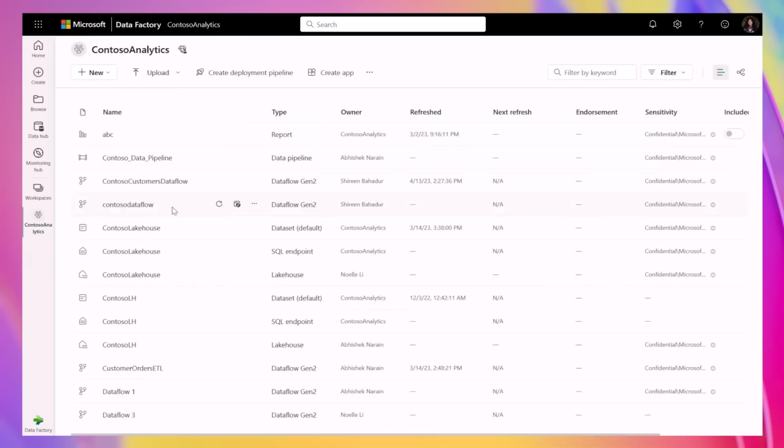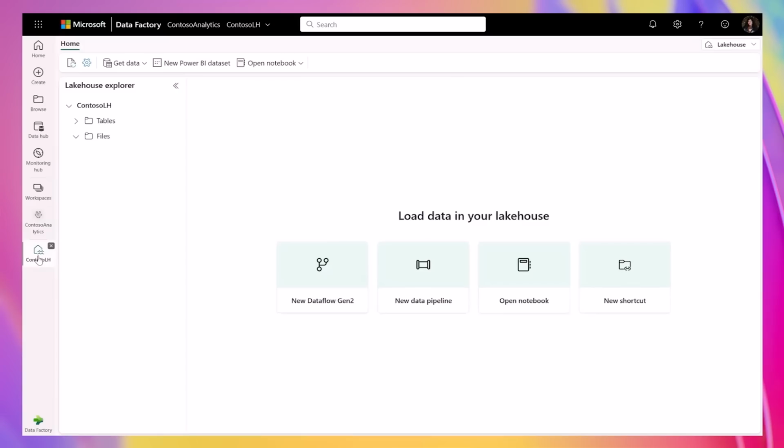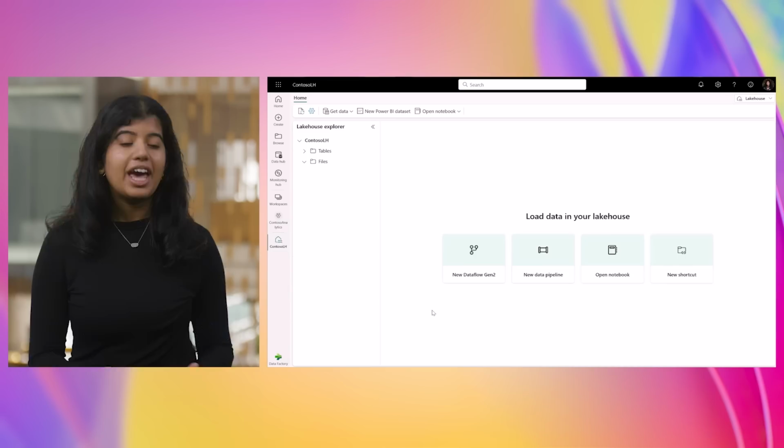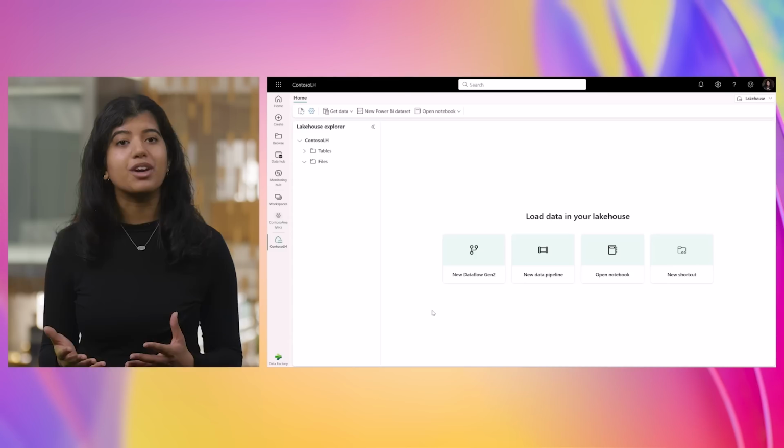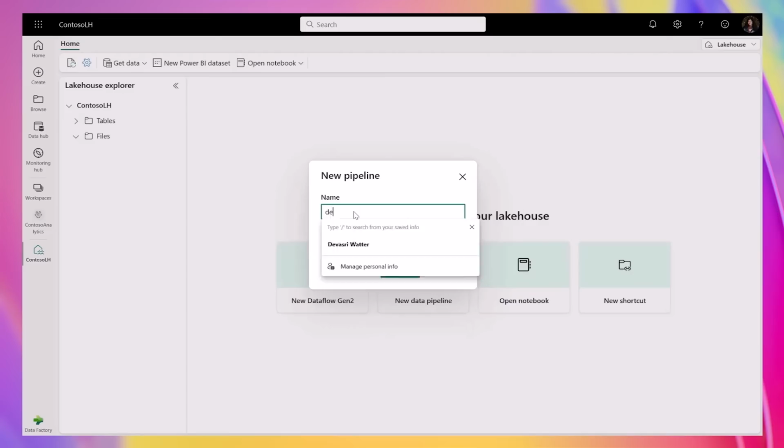Now, let's design our pipeline. Fabric data integration includes the rich data orchestration capabilities that currently exist in Azure Data Factory. And with pipelines, customers can perform sophisticated data orchestration at an enterprise scale. Users who are familiar with ADF will appreciate the familiarity of the low-code yet customizable experience. Here is our existing lakehouse. You can get started with building pipelines directly in the lakehouse.